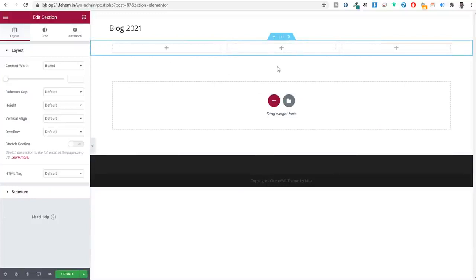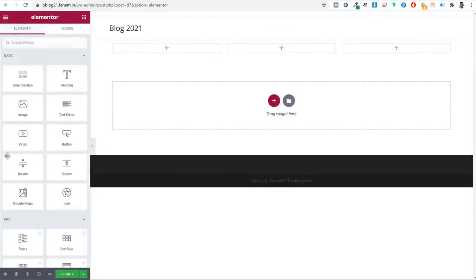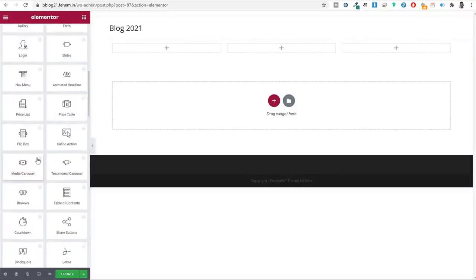Now, whenever you add any element over here, at the left hand side, you will see some changes will be done. Now, we don't see those elements that we were seeing earlier. Now we see this edit section option. Now, if you again want to go back to elements option, you will have to click on this 9 dots icon and you will be redirected to this section. Now you will see different elements that you can use to create this page.